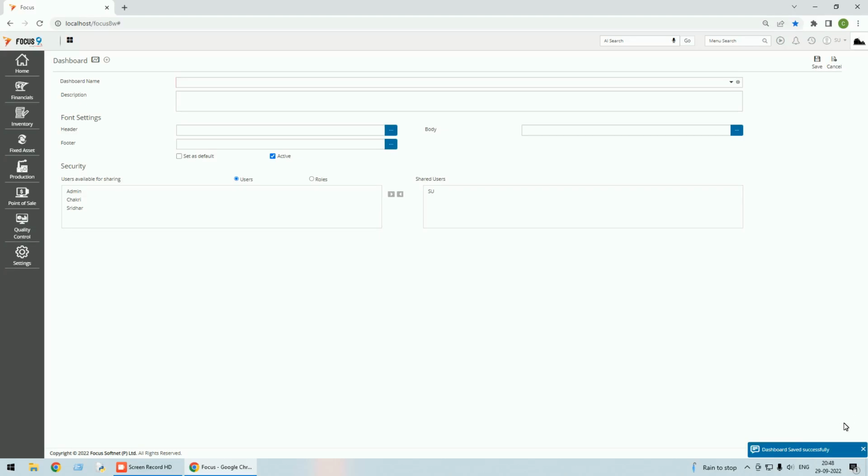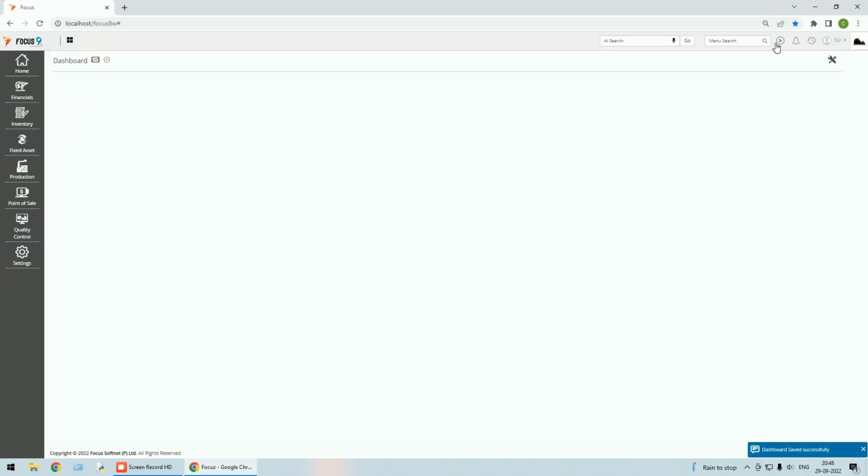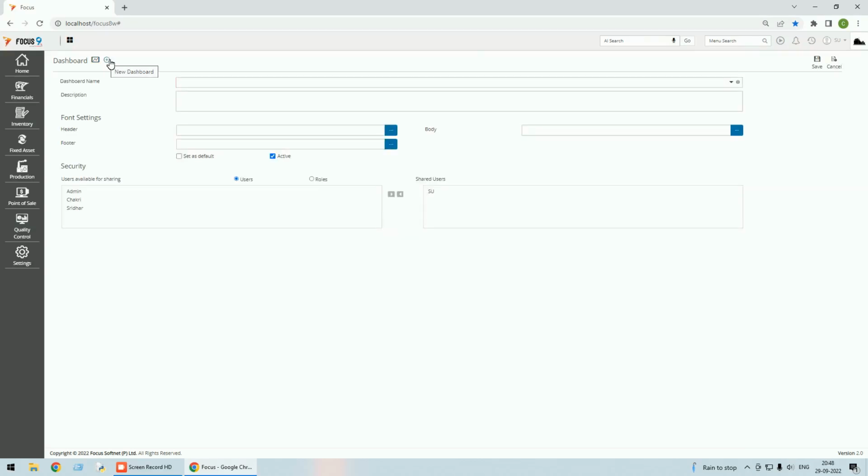Okay, now when I save, here you get a message: dashboard saved successfully. Let me cancel this. Now I go to the dashboard. Now you see here my dashboard name is created. Like this you can create any number of dashboards based on your user requirement.